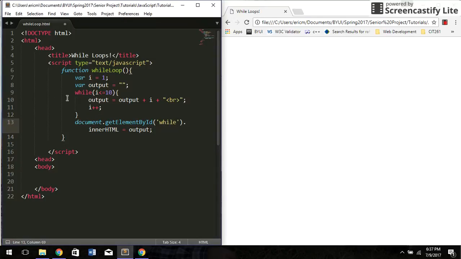Now that we have our code written, we need to come down to the body, and we actually need to create a button. We're going to give this button a value of click me. We're going to make the button type equals button. And we need to give it an event handler, which is onclick equals the function that needs to be executed when the button is clicked, which is this whileLoop.